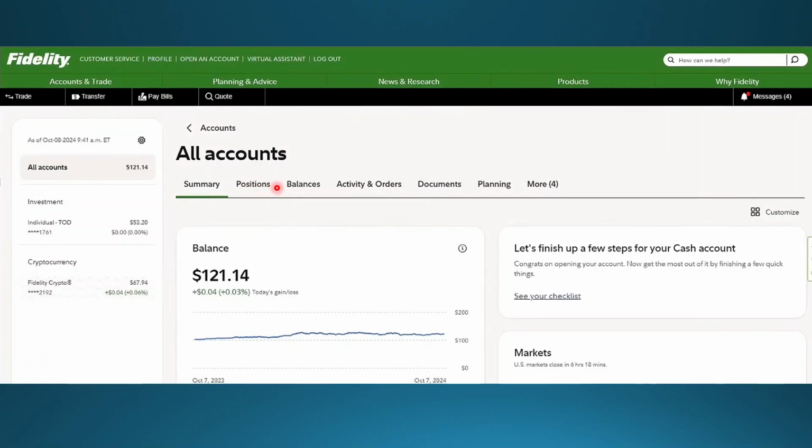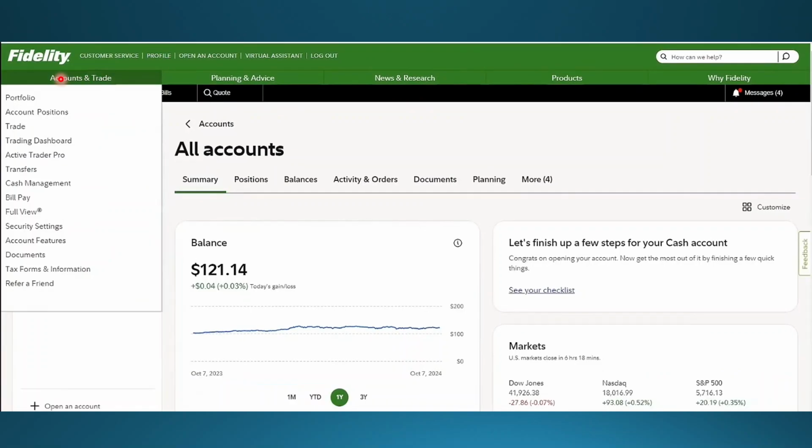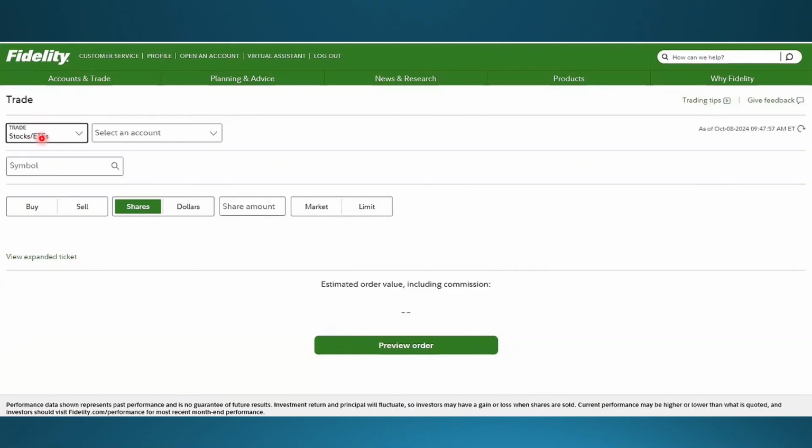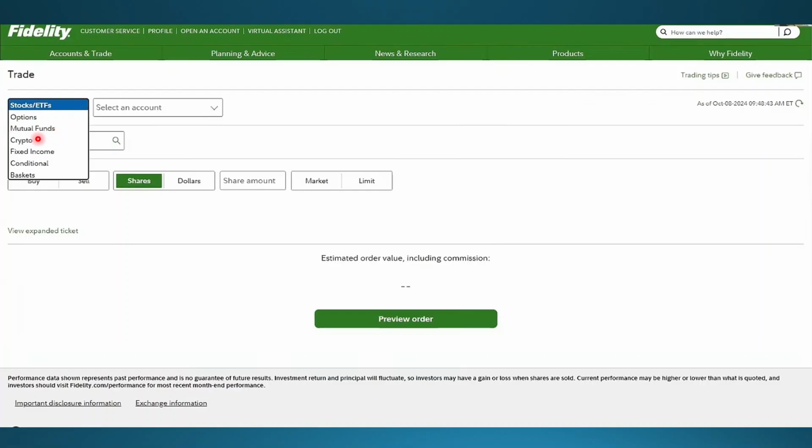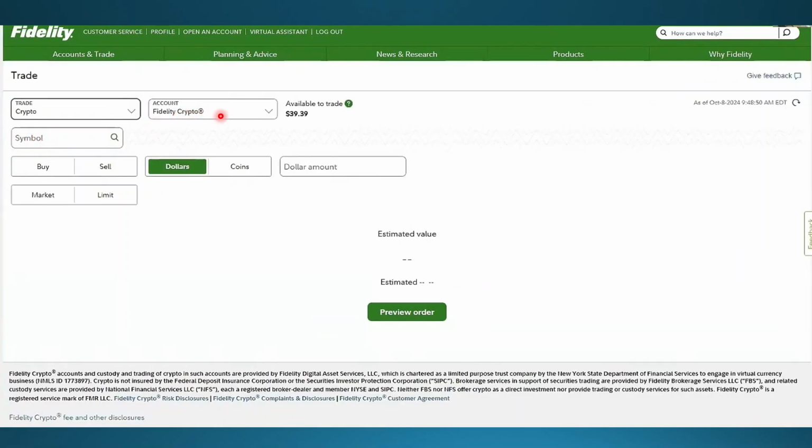The first thing I want you to do is log into your Fidelity account. Come to the top left, click on account and trade, and then hit here trade. Okay, and then click on this drop down and I want you to choose crypto as the option. So account will be Fidelity Crypto.